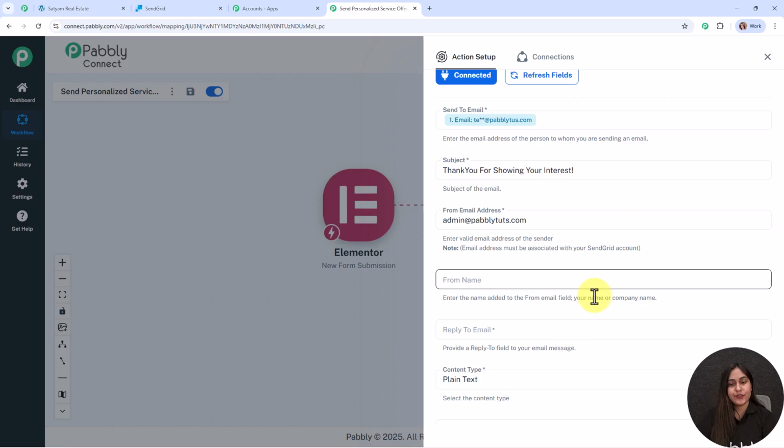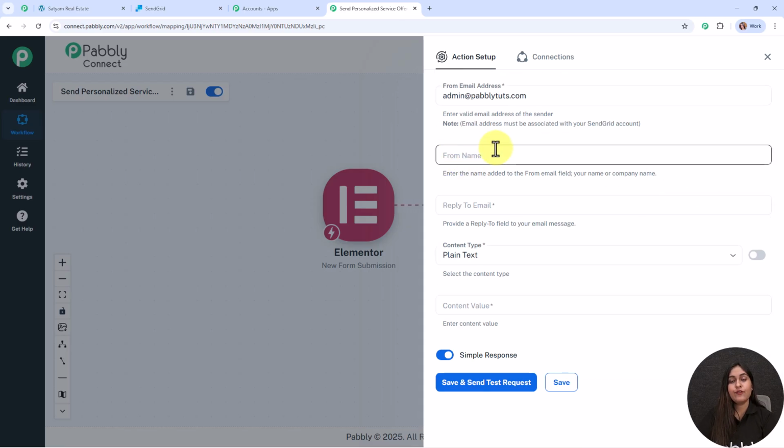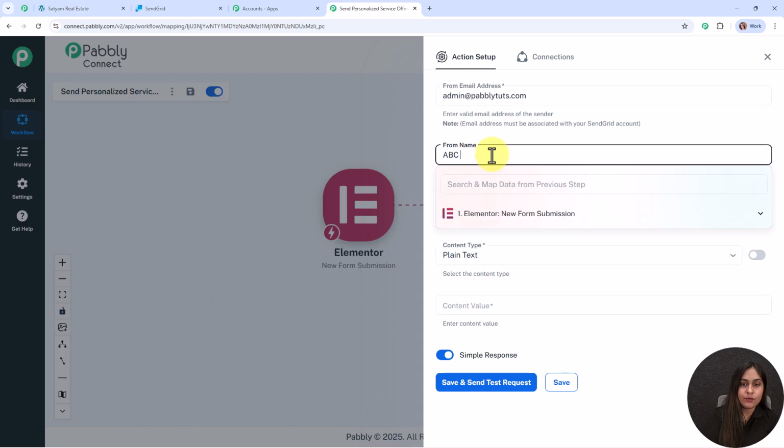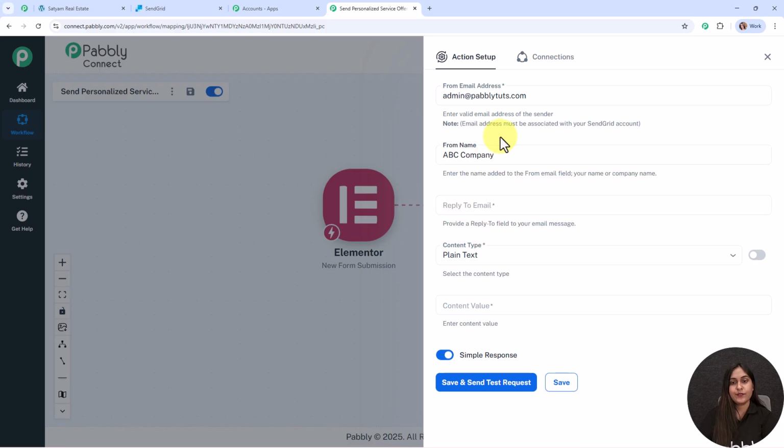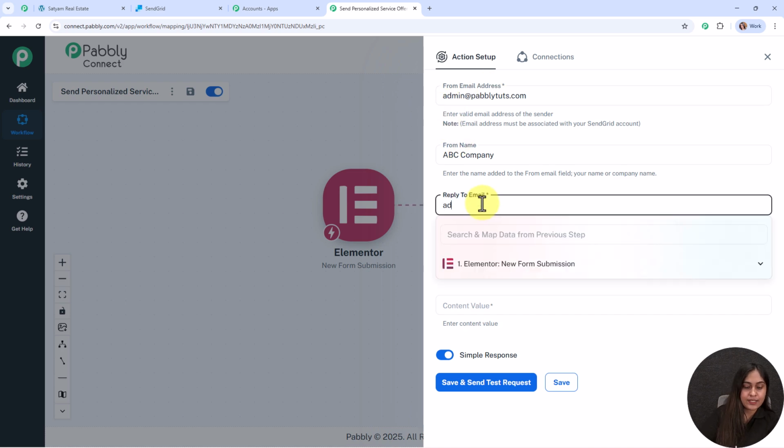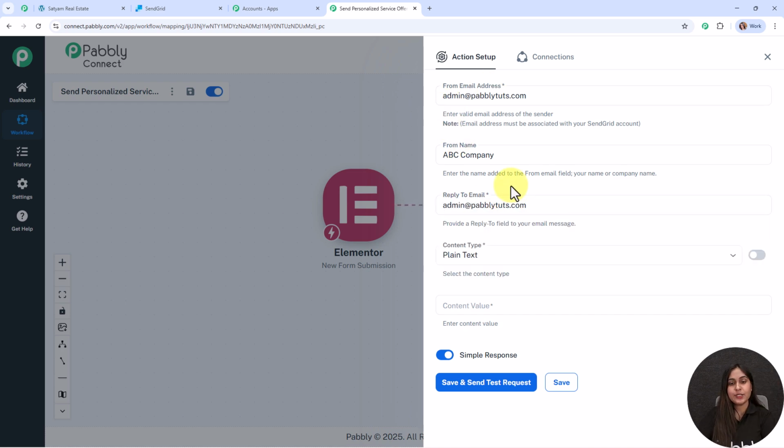And now after entering the email address, it is asking me for the from name. So I'm going to enter my own company name, that is ABC Company. So this is a random name once again. And after entering the from name, it is asking me for the reply to email. So again, I'm going to add the same email address over here as well. Alright, so this is the reply to email, and then it's asking me for the content type.